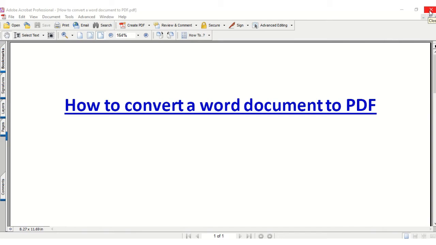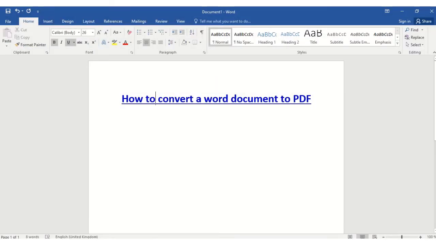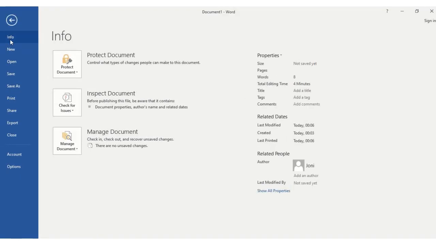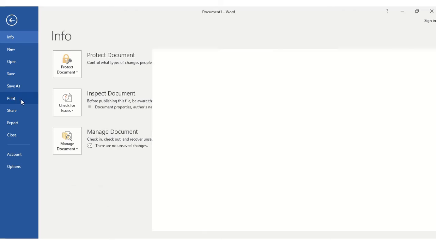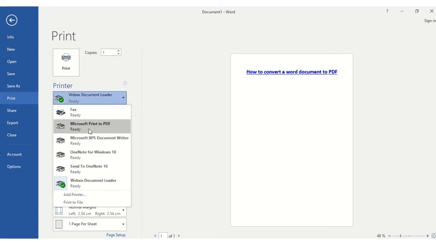Let me show you the second option. You open your Word document, you go to File, then you go to Print. Make sure you have a PDF printer installed. Let's go to Print, then you select the printer. I have Microsoft Print to PDF already installed on my machine. It comes with Windows 10 by default. It's a very easy tool to use.